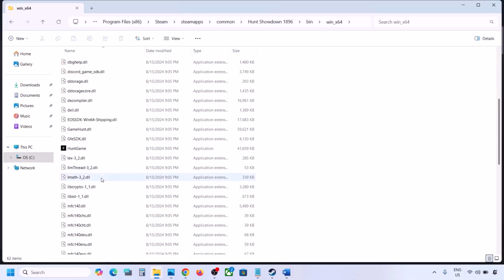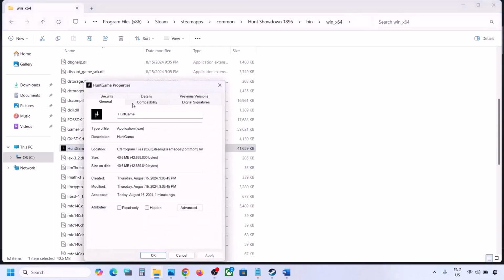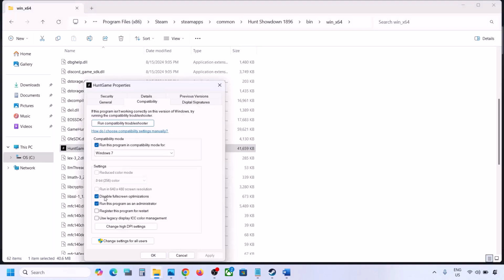Now once you find the game exe file, make a right click on the game exe file, then select properties, go to this tab and then put a check on the box which says run this program as an administrator. Hit apply, click on OK, launch the game. If that does not work, put a check over here, select Windows 8 over here, hit apply and then click on OK and then launch the game. If that does not work, select Windows 7 over here, hit apply, click on OK, launch the game.